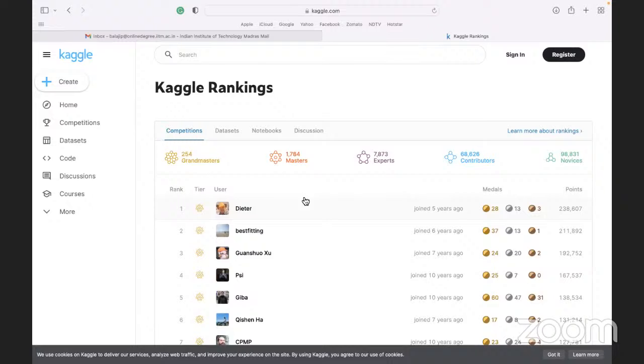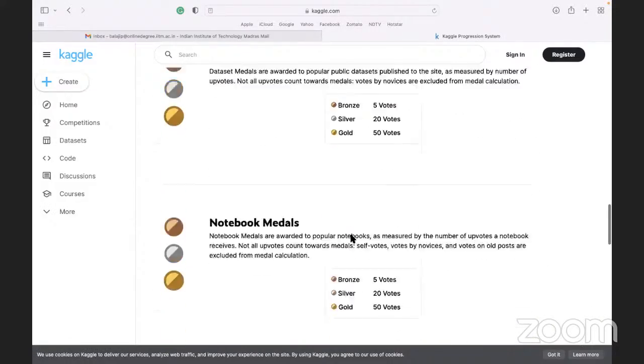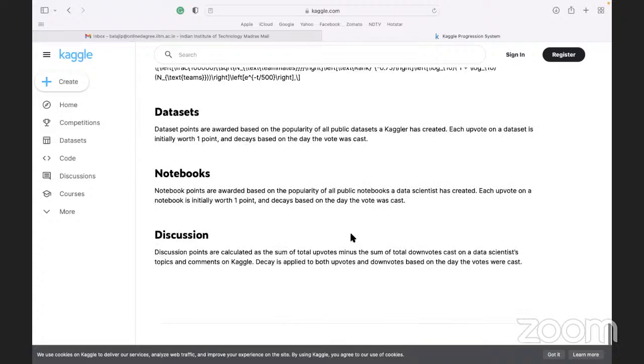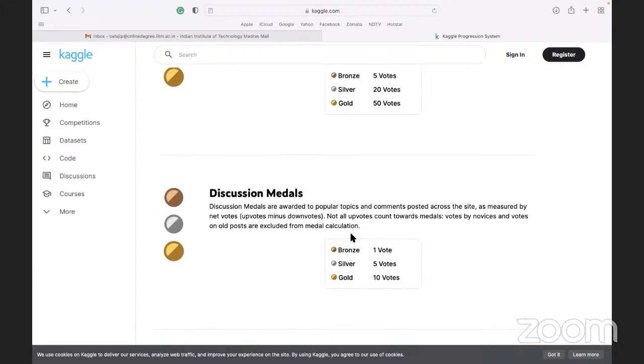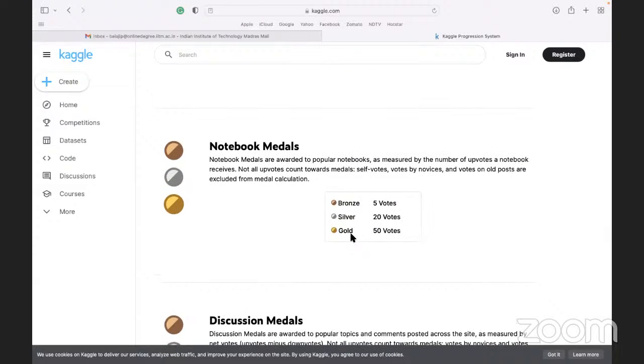And how you become grandmaster, they have some set of criteria. They will say that you should have got this many medals, should have solved at least this many datasets, should have answered at least this many questions, and should have got at least this many upvotes. So there are some rules for how to get into different categories. For example, how to become from novice to expert. You can explore all the rules here, and if you work accordingly, you will move to the next level and will be recognized also.